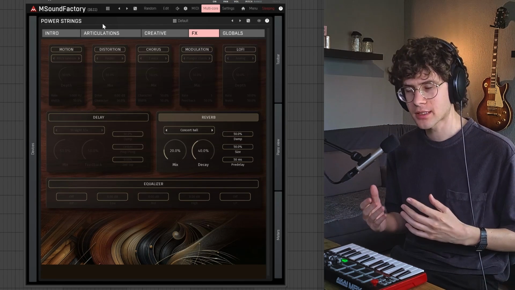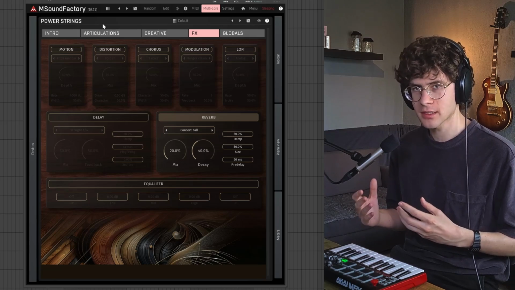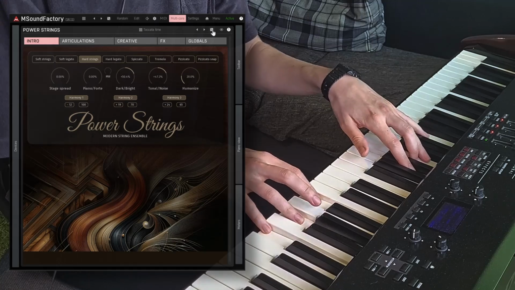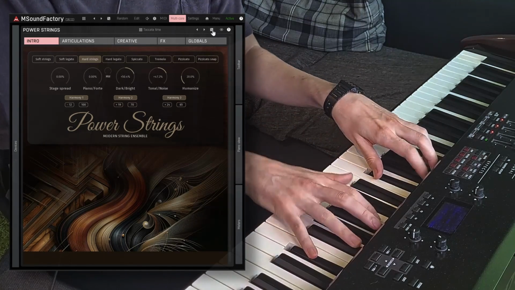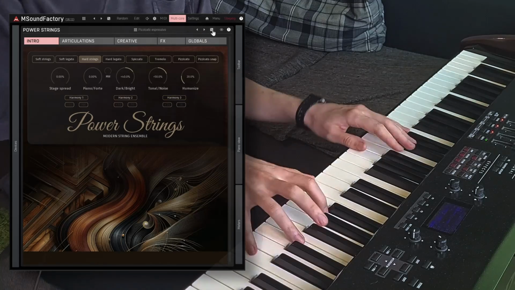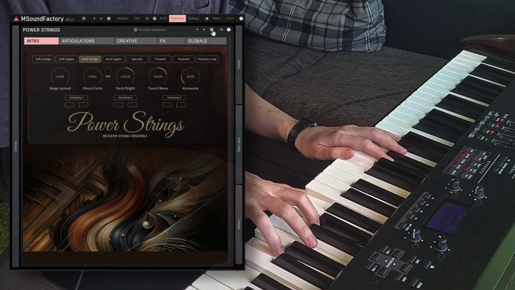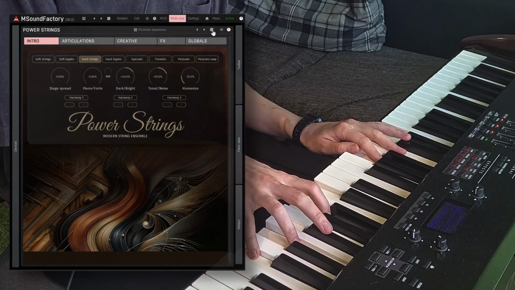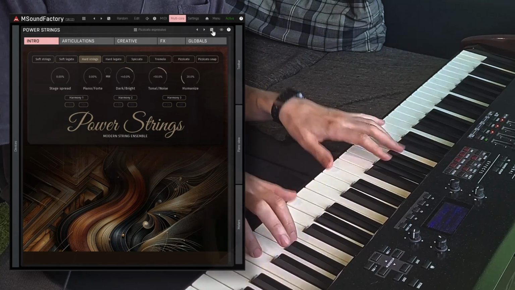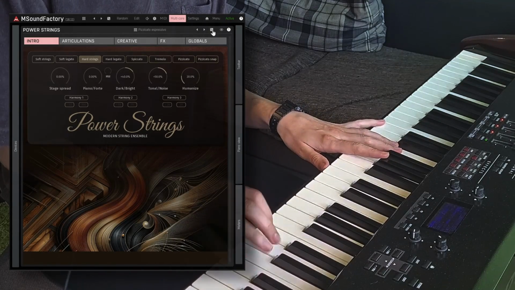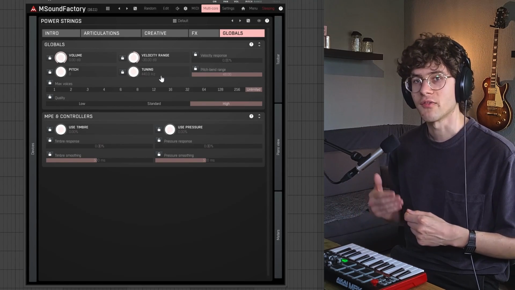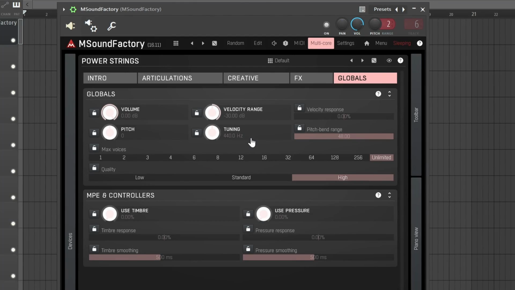And next to these creative effects, you also have some more standard mixing effects. And of course, you also have the standard global page where you can adjust technical things like volume, velocity sensitivity, pitch bend range, and MPE stuff.